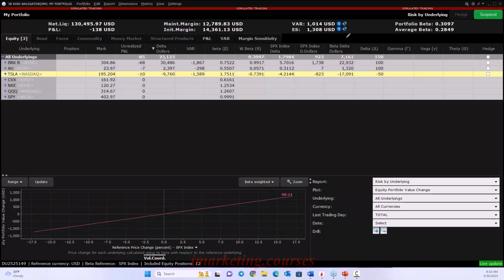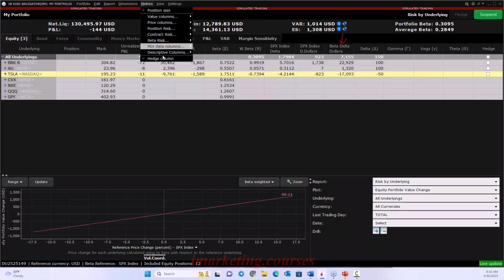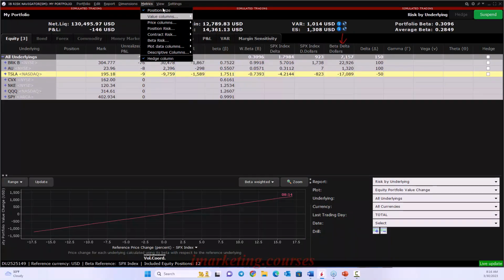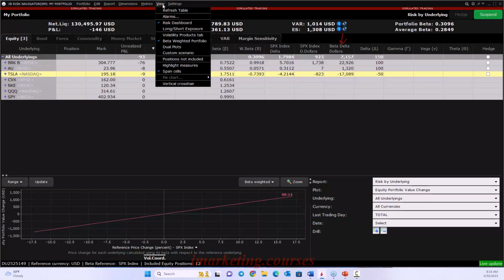If you're not seeing these columns here, then what you need to do in order to see them is come into the metrics, and you can go into beta and make sure that you have the beta column, the SPX index delta, the delta dollars, whatever you want to choose, but those are the ones that we're describing here, your weighted beta. And you can also come into view, and under the view file you just hit beta weighted portfolio.